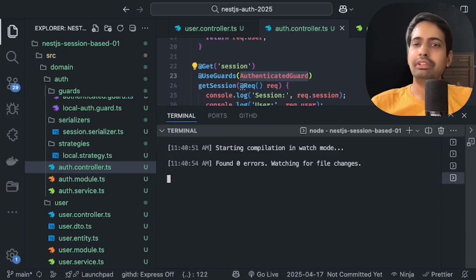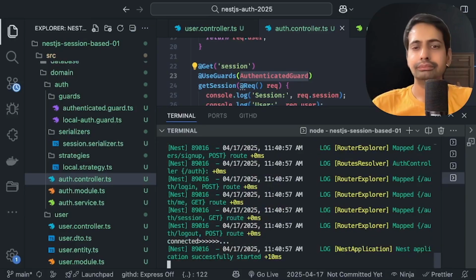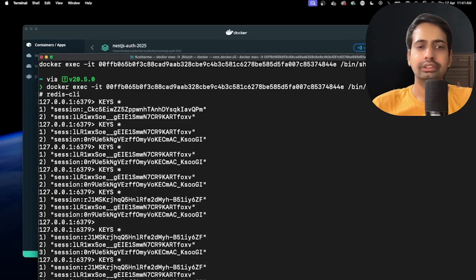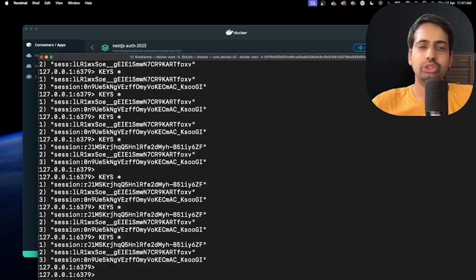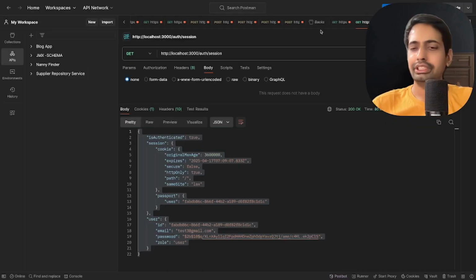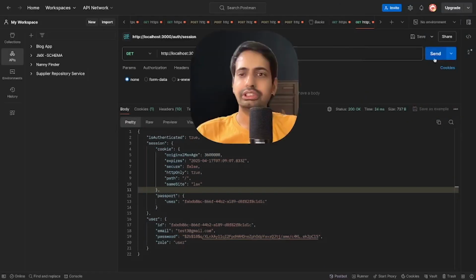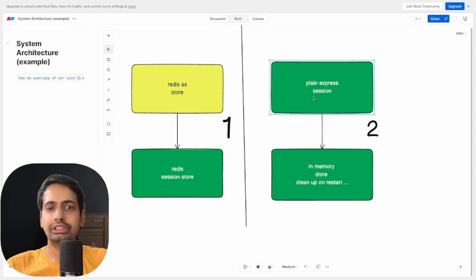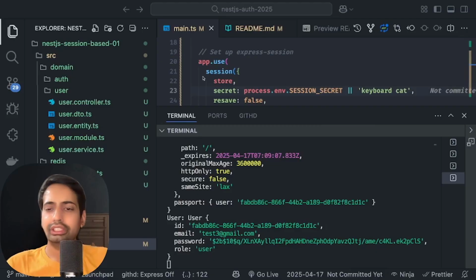Now I will restart my application again. Okay, I restarted. My keys still exist. Because Redis is storing this, my keys exist, and I can access the same endpoint again. If you access the same endpoint again, you can still see you're authenticated. So this is how Redis is persisting your session.